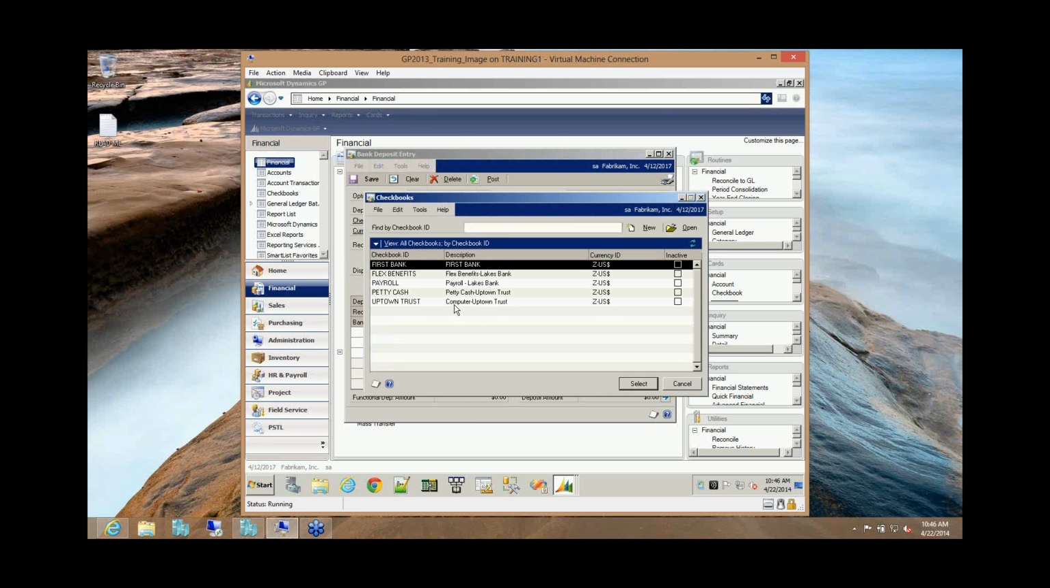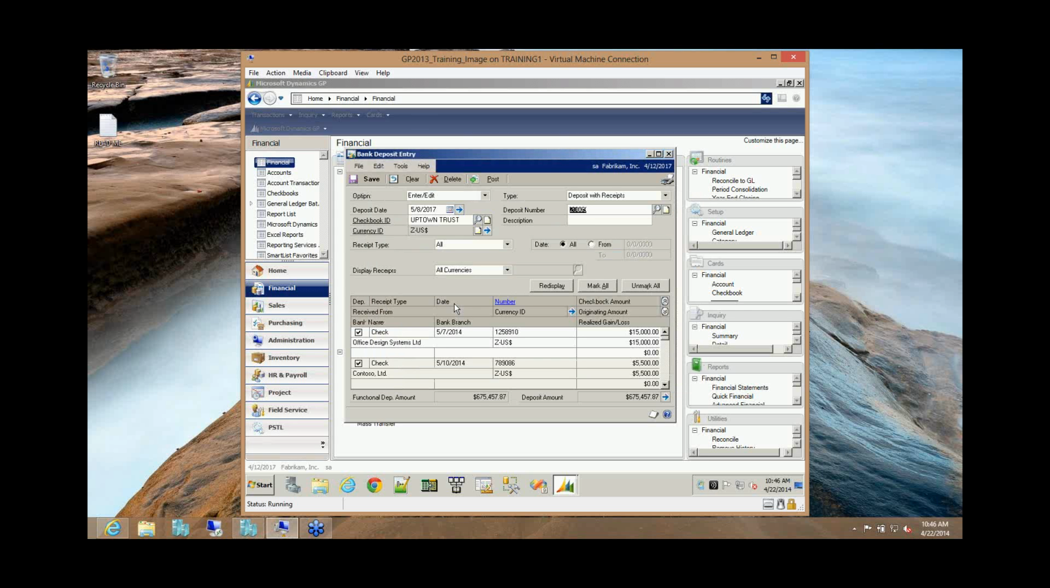Let's quickly look at what you would see. You would select your checkbook. The deposit number auto-populates just like every other transaction number in GP. You can give it a particular description. If we go with our scenario of this being the daily deposits, maybe give it the date and say daily deposit, and today's date, say 4/22/14, and that would be your description.